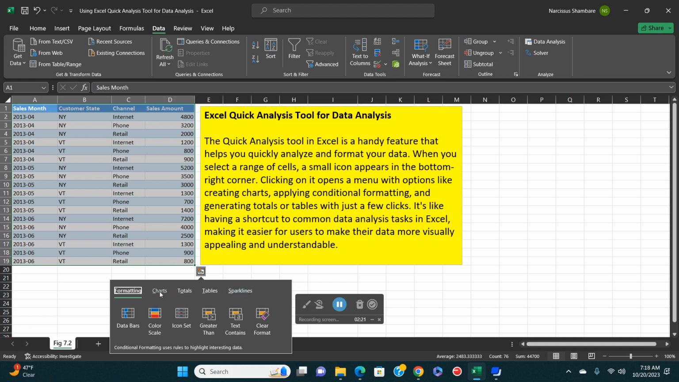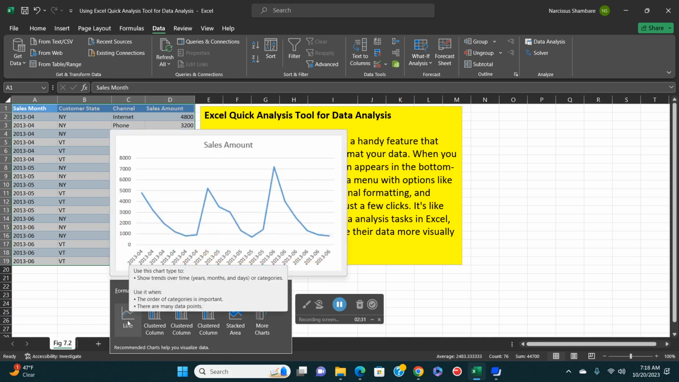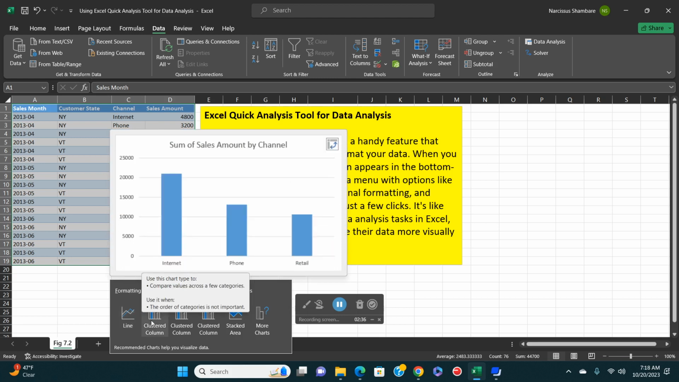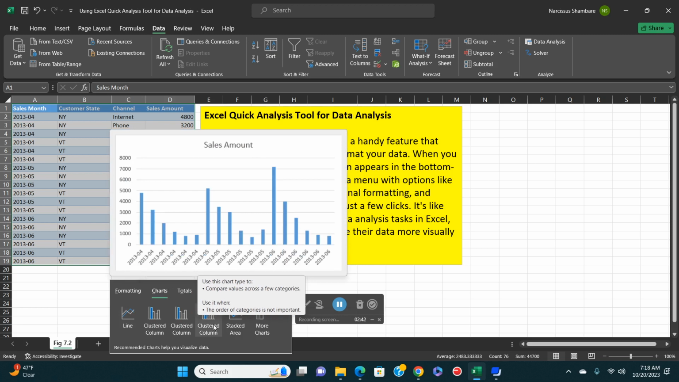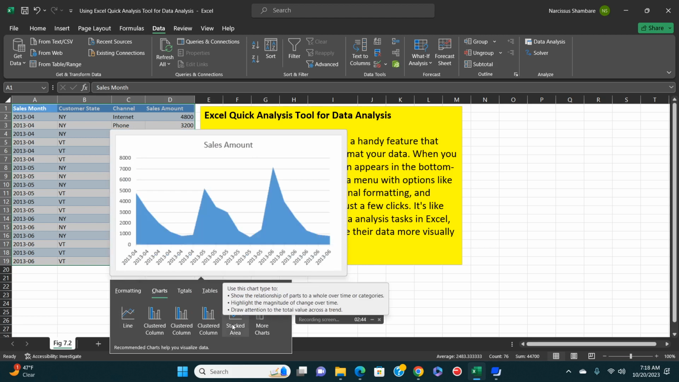Now, the alternative way of looking at it, maybe you want to think about charts. So you're thinking of what type of chart you should create. Here it begins with the line chart. If you hover your pointer on it, automatically it shows you how it's going to look. Maybe you want the clustered column, or this type of clustered column. So it's giving you a variety of options that you can use to chart the data itself.